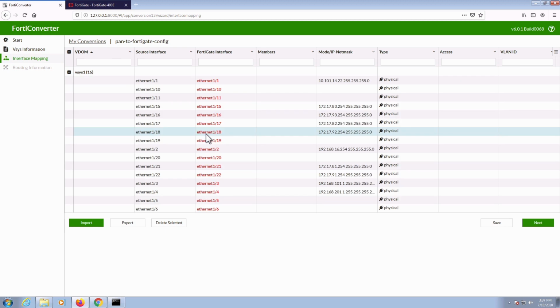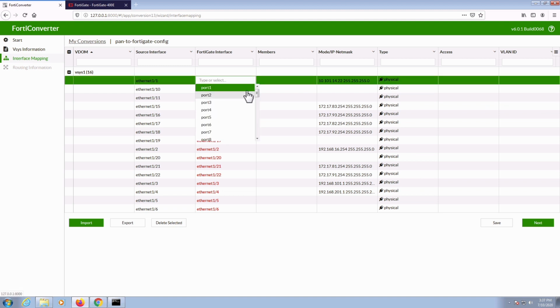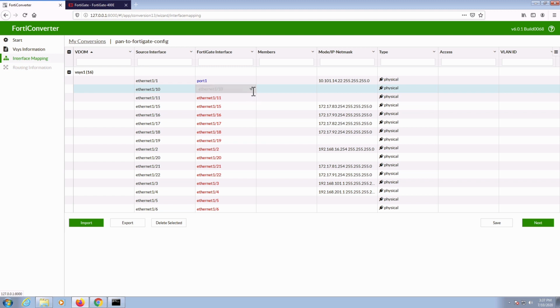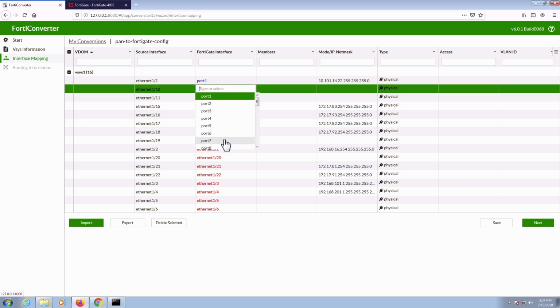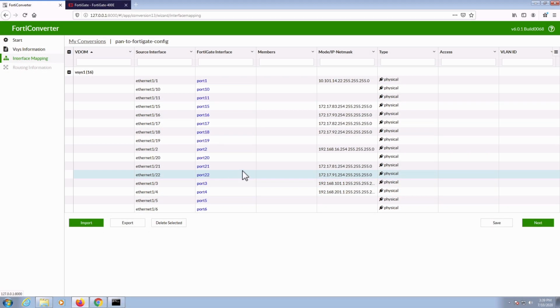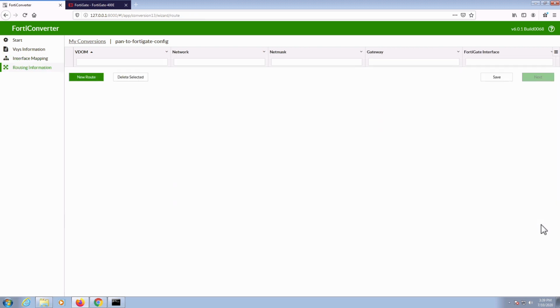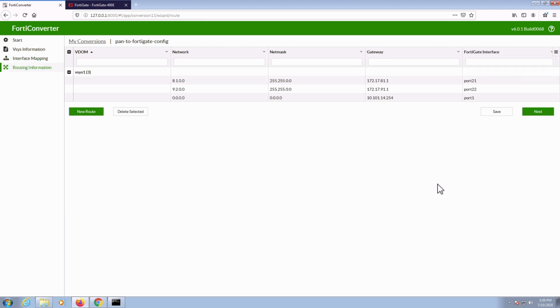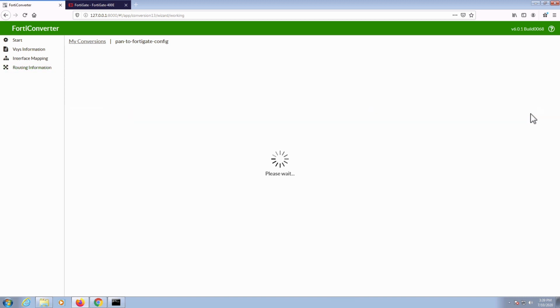Here, I will manually map all the interfaces in the source configuration file to the corresponding FortiGate interfaces. Once interface mapping is complete, hit Next to check the routing configuration. Verify the routes and forwarding interfaces. If everything looks good, hit Next to generate the FortiGate configuration.